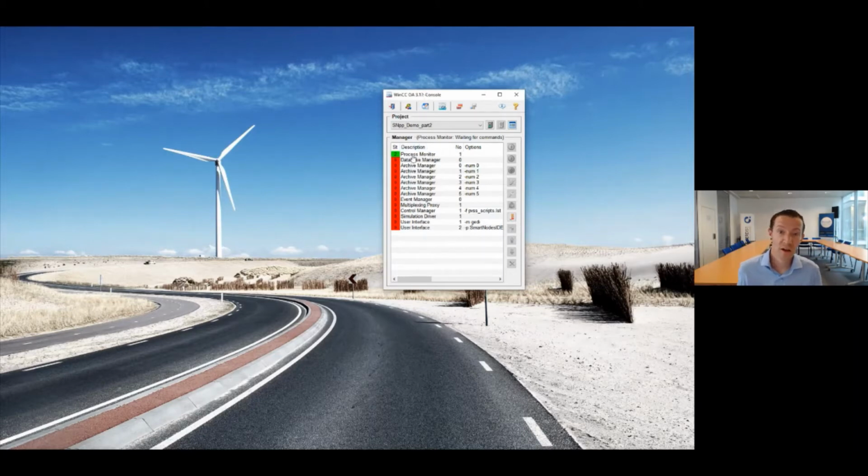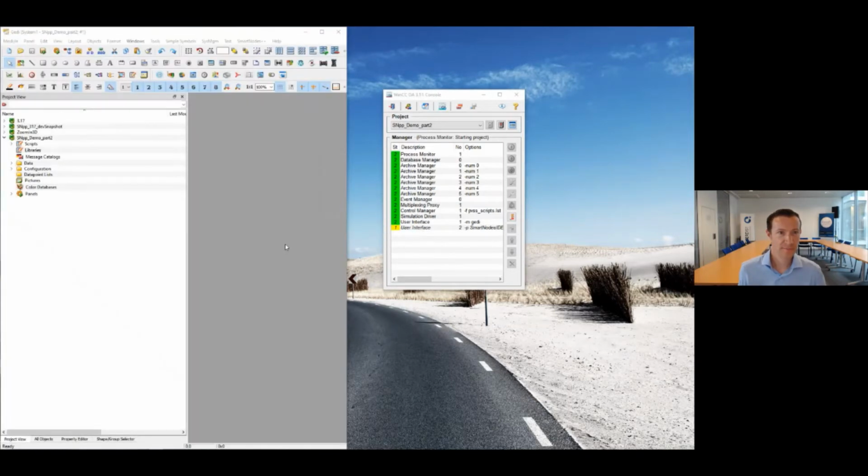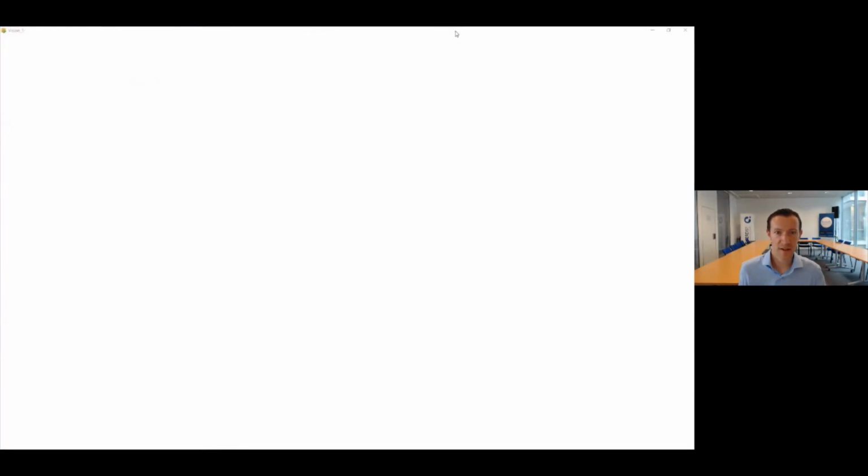This is a new project, but with SmartNodes++ already installed. So I'm just going to start my project here. That's coming up. You have a license, right? Okay, so that's fine. That's my Getty, and here we see SmartNodes IE.